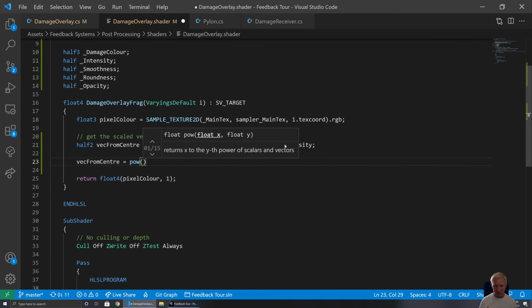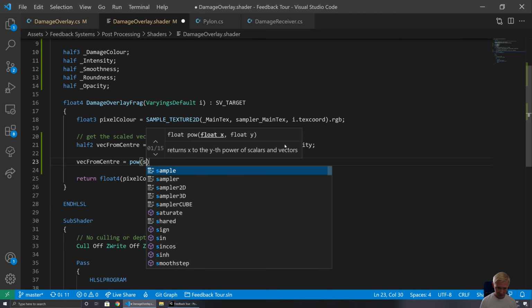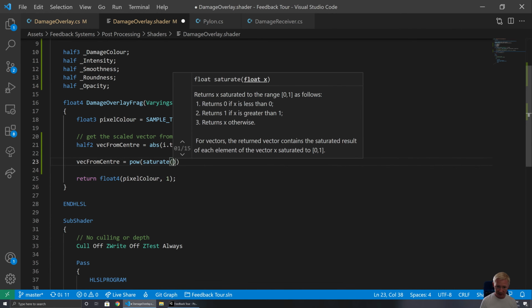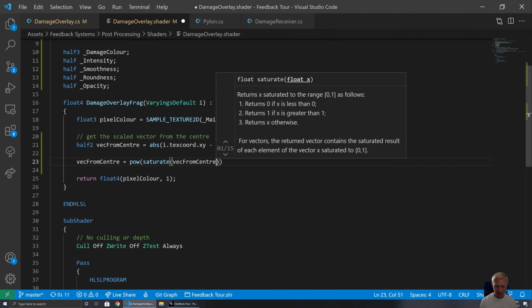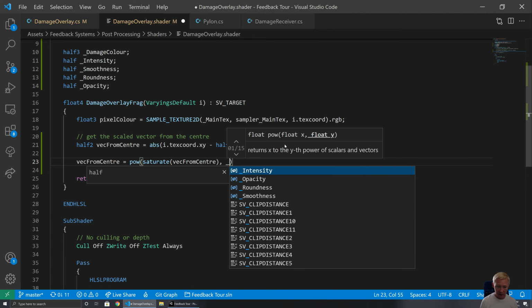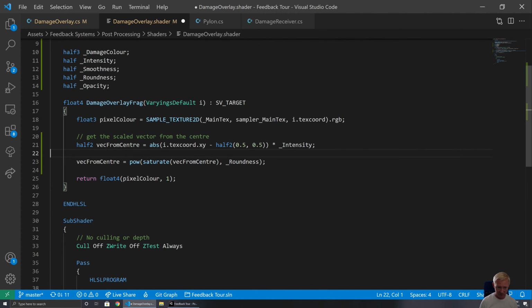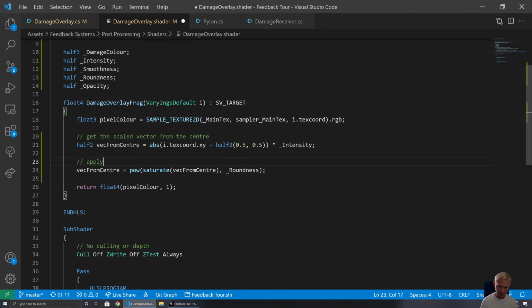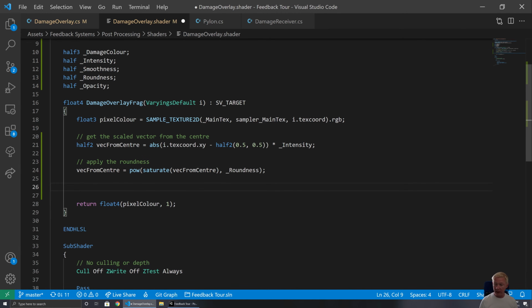Now we want to make sure that vector from center isn't going over 1. So we can do a saturate that will constrain it to that 0 to 1 range. And we provide our vector from the center. And then we use our roundness. So we're applying the roundness. So now we've got a distance from the center that we've applied our roundness to.